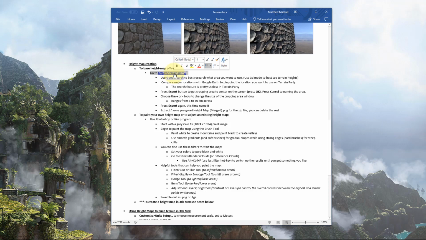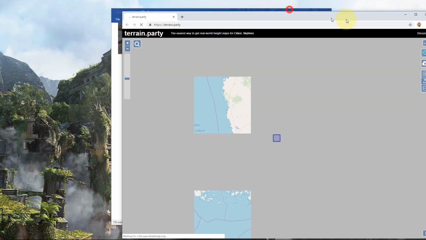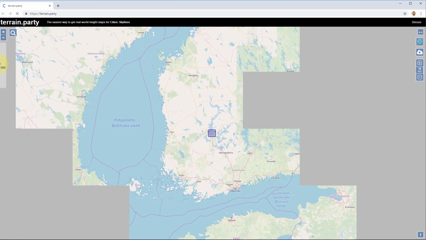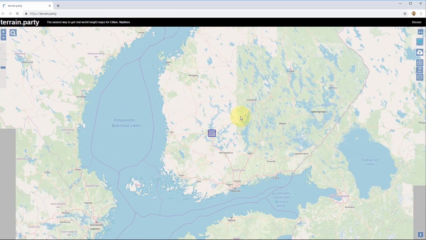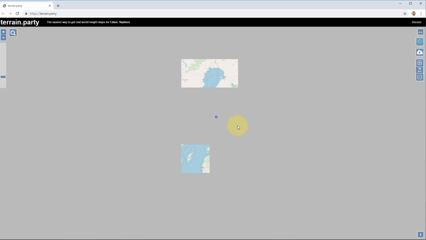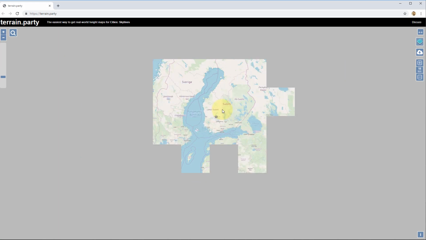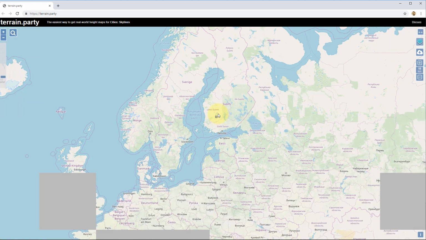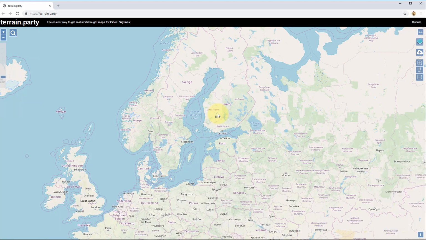So I'm going to click on this. You're basically going to go to terrain.party. Okay, so let's bring this over here on the side, and we'll drag this out a little bit so you can see it better. Give it a little bit of time to load up. At first, you're going to get a little view of Europe. We can zoom out a little bit here, and once again, let it load up. The idea is you can select a little area on the map that you want to pull a height map directly from. So we can get a nice black and white image of the height that is created from the terrain in real world locations.